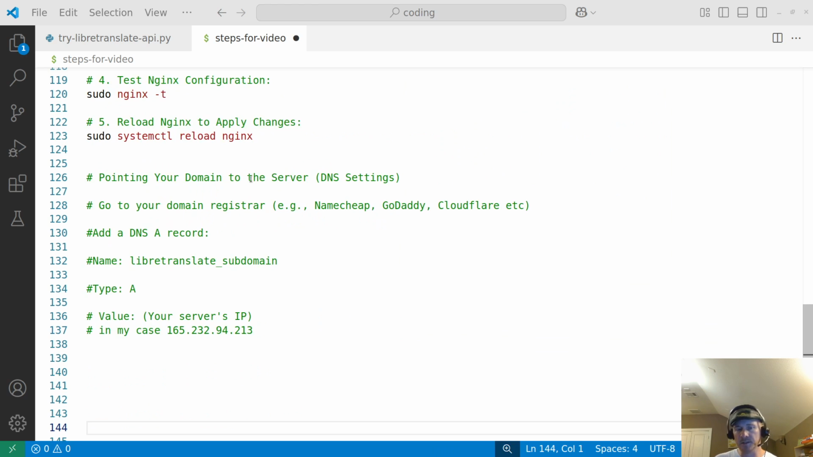Okay, next we need to set up an A record with your domain registrar. So whichever it is, I happen to have Cloudflare, which is technically just the one hosting my DNS records. I didn't actually register my site with Cloudflare, I mean I didn't pay for the domain with them, but they have my DNS records, so that's what I'm going to do. On Cloudflare, I'm going to set up an A record for LibreTranslate_subdomain, and then I'm going to put my IP address like that.